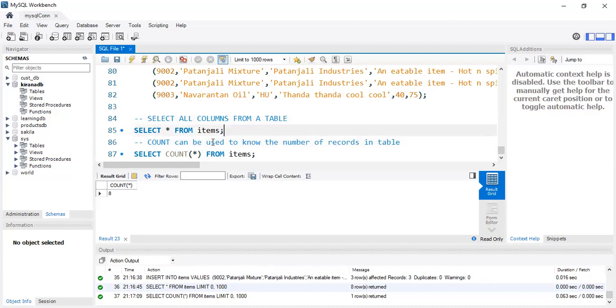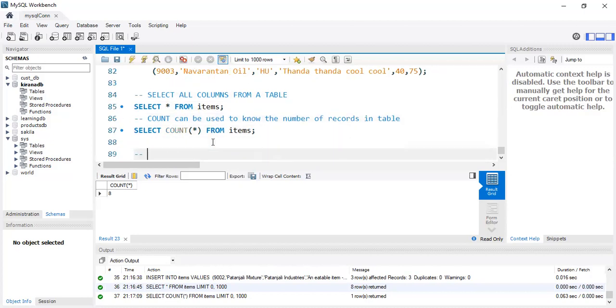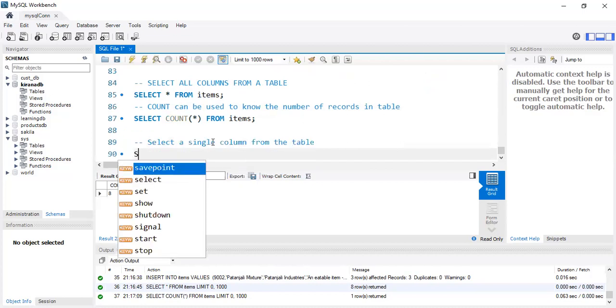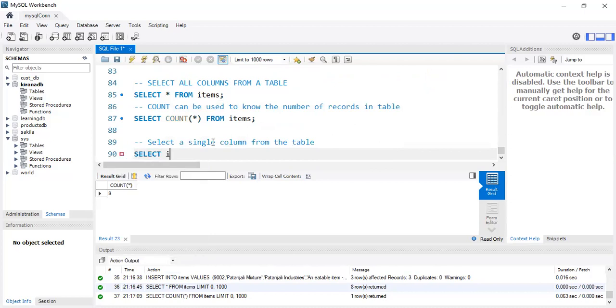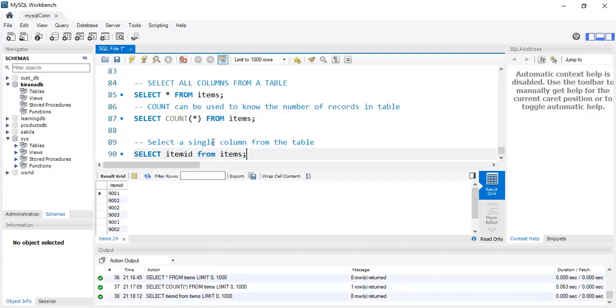And we have selected all the columns. How do we select all the columns? Select star from items. Let's say we want to select only a single column from the table. How do we do that? Select item ID from items. Right? This is one column. To select one column from the table, it gives us all the records for the column called item ID. So select item ID from items. This is how we will be able to select a single column.